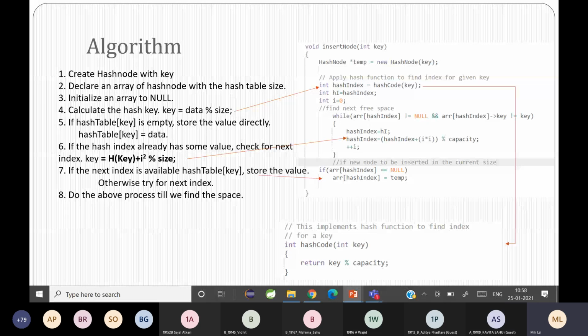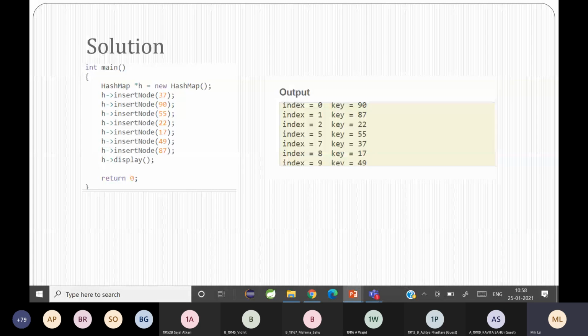Okay, so this is how you can see index 90 goes to index 0. Then, 37. You can look at the main part. Index 37: 37 will go to index 7. So you can check 37 in the output. It has gone to index 7. Then you have 90. 90 will go to index 0. Then you have 55, which has gone to index 5. You have 22, which has gone to index 2.